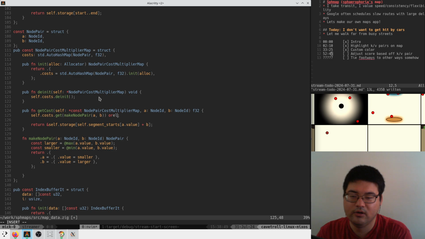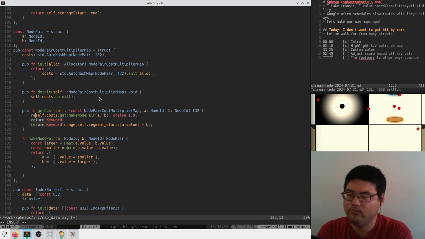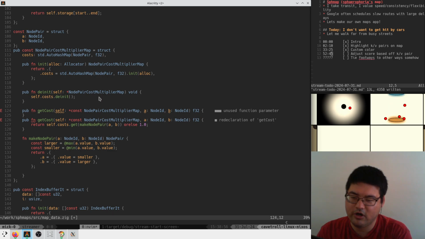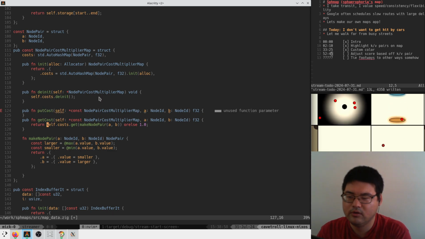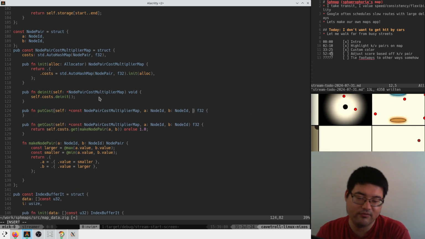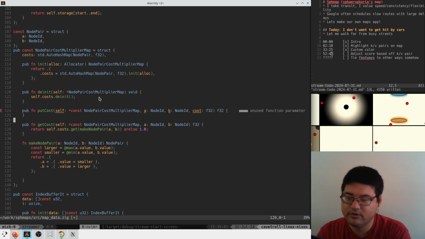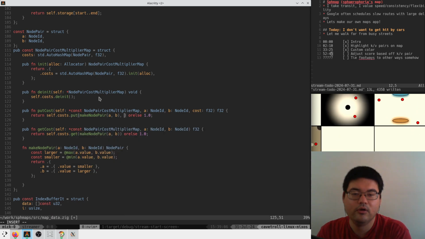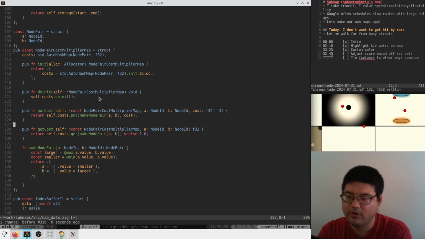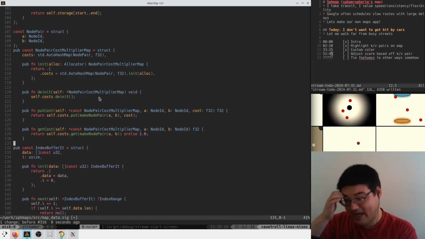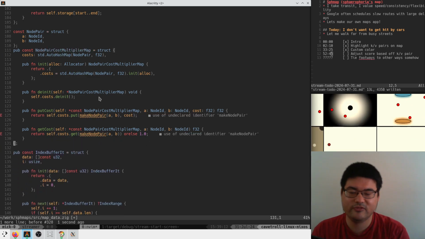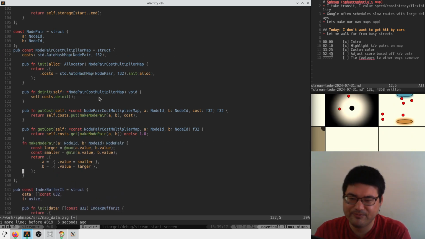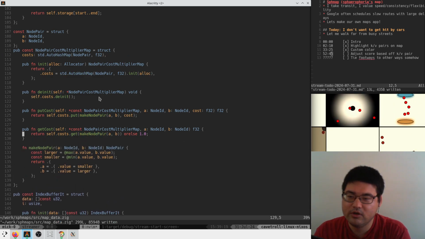Or else 1.0. All right. Then we can put cost. And this is going to have the cost as an F32. And this is just going to be put cost. Boom, boom, boom, boom. All of that work just to say hash map. Blaze it. Stupid. There we go. Okay, sure. All right.